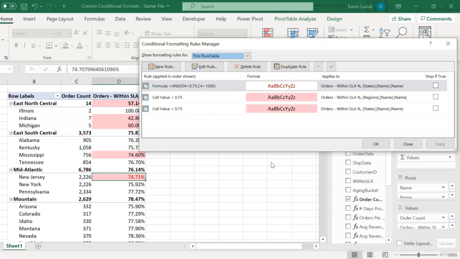Now, if you want to play it safe and keep the various styles you're applying mutually exclusive, such that only one set of styles is ever applied, you can use this Stop If True option over here on the right. So that basically says, if all of these conditions for a particular rule are true, don't bother trying to apply any formatting from any other rules. The trick here would be to make sure that each set of conditions is comprehensive and mutually exclusive.